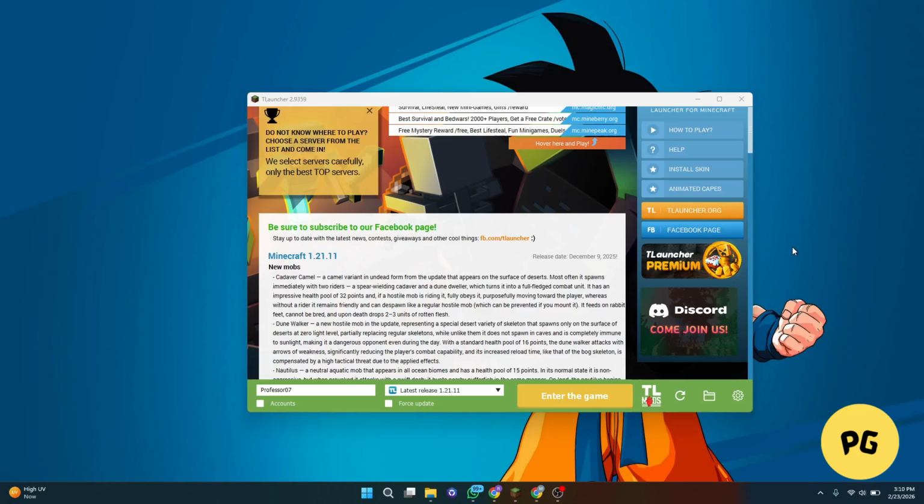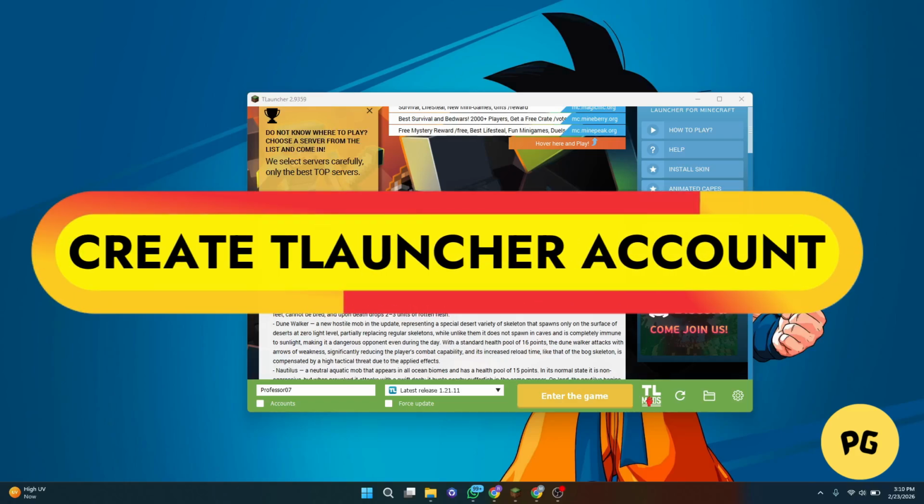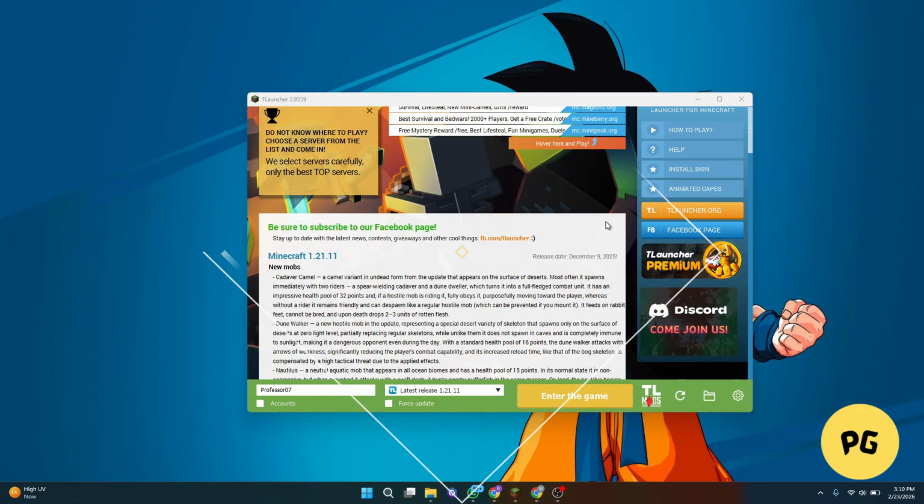Hey guys, in this video, I will show you how to create Tlauncher account. Alright, so let's begin. If you're using Tlauncher and want to create an account so you can log into Minecraft through it, here's a clear step-by-step guide you can follow.